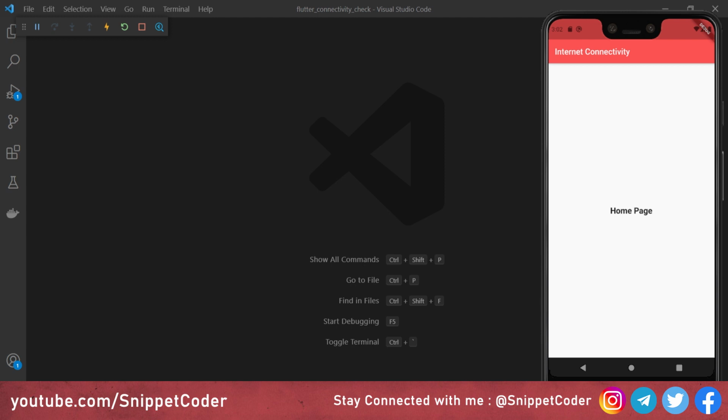Welcome back to Snippet Coder, and we are back with another video. In this video we will learn how to check the internet connectivity in the app, and on the basis of that we will display the no internet message, and once the internet is available we will display the content of the app. So this is our application.